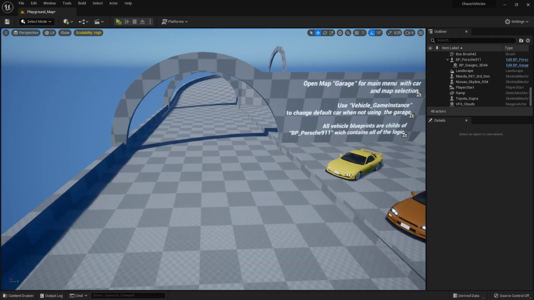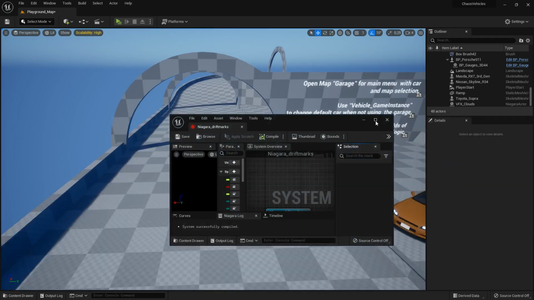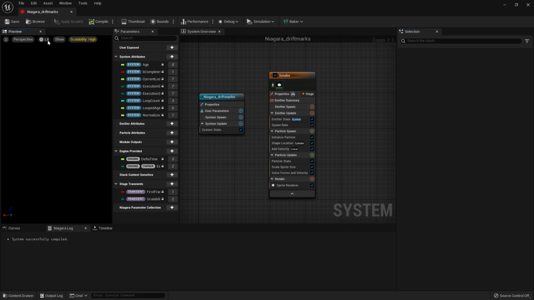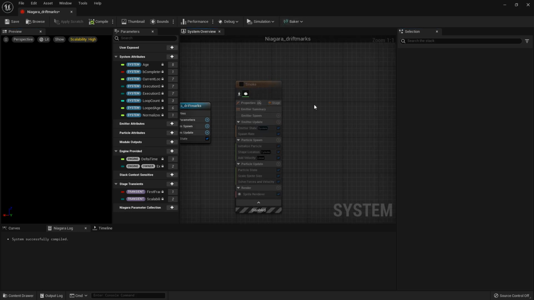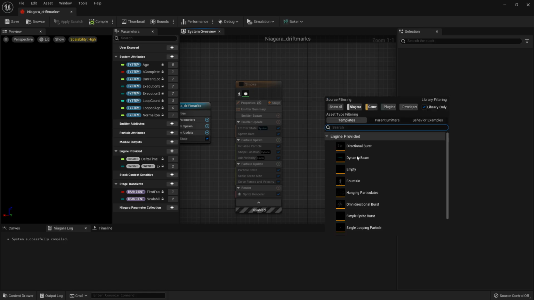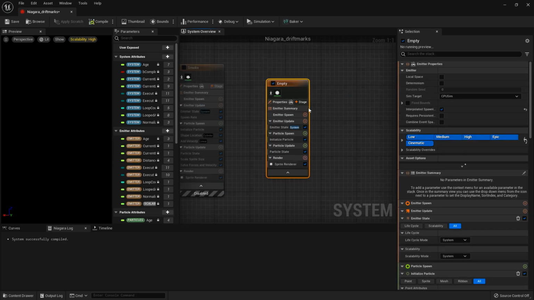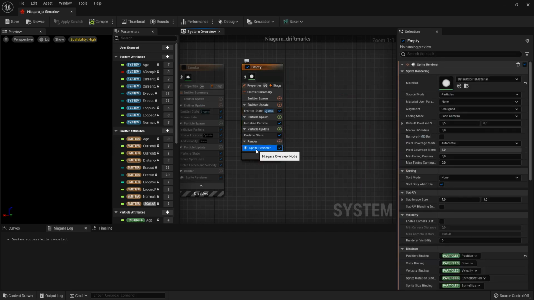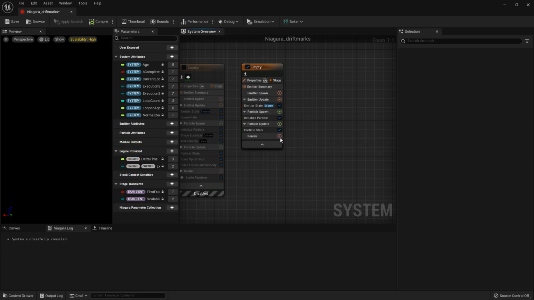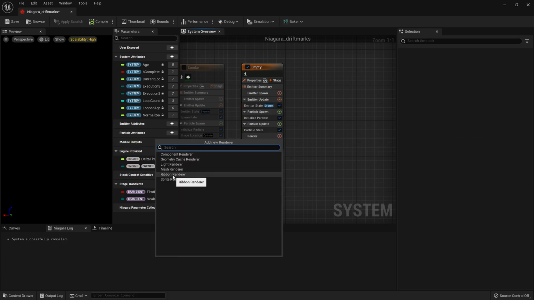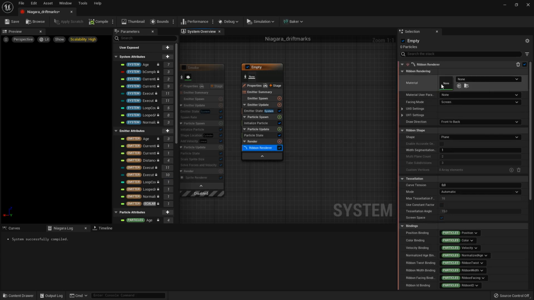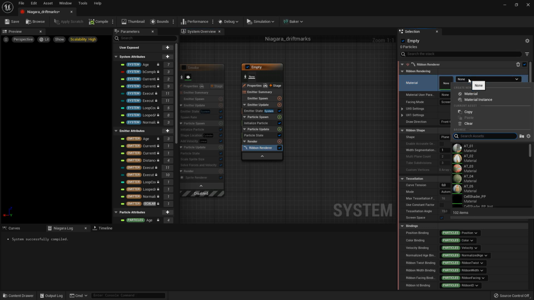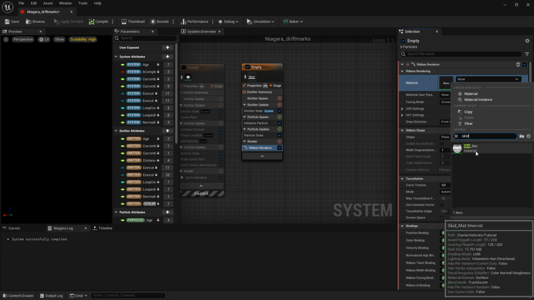Let's open that back up. For now we're going to disable the smoke emitter so we can test only the drift marks when we're done with them. Also now right click, add emitter, again select empty. There you go. Here instead of the sprite renderer, we're going to delete that, click the little red plus, select the ribbon renderer, and on the right here, material, we're going to use our skid mat that we've created at the beginning.